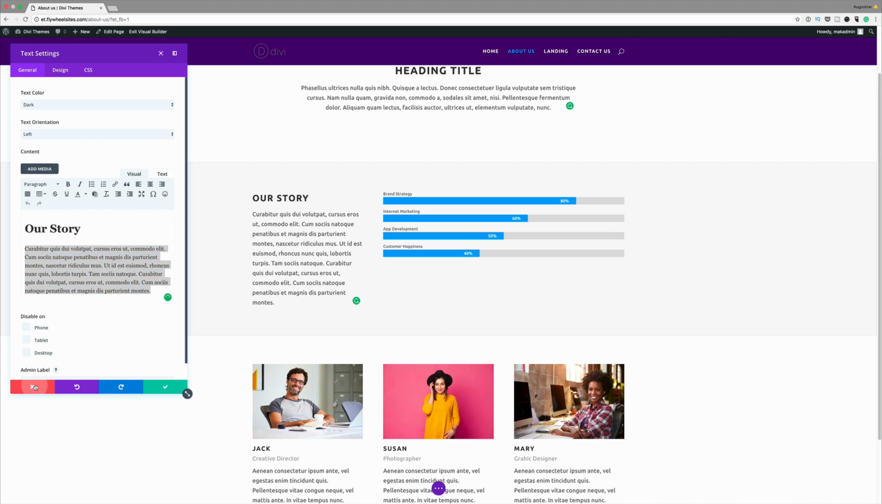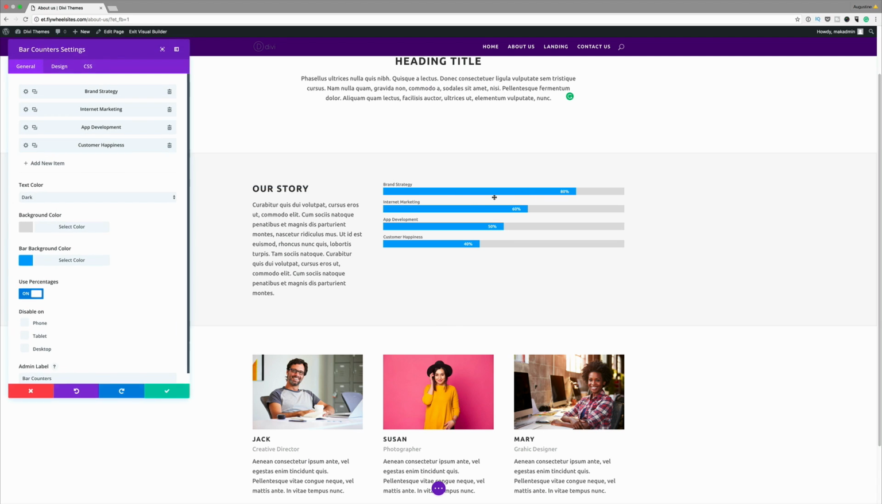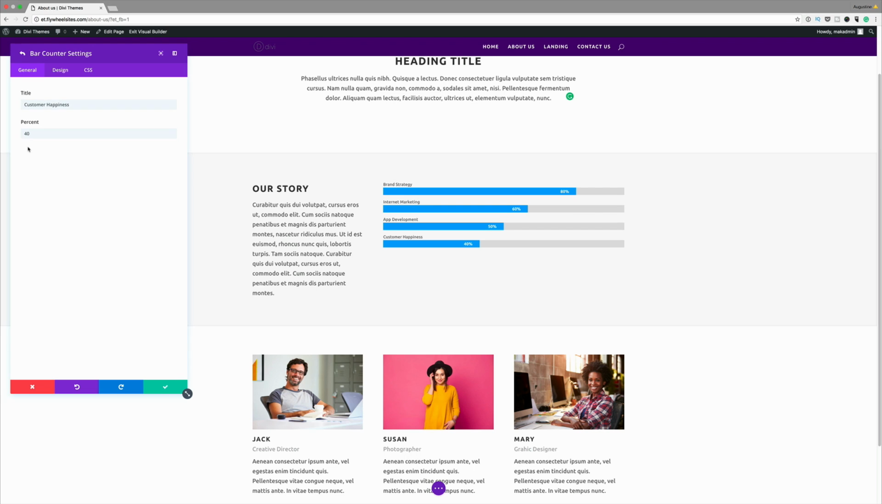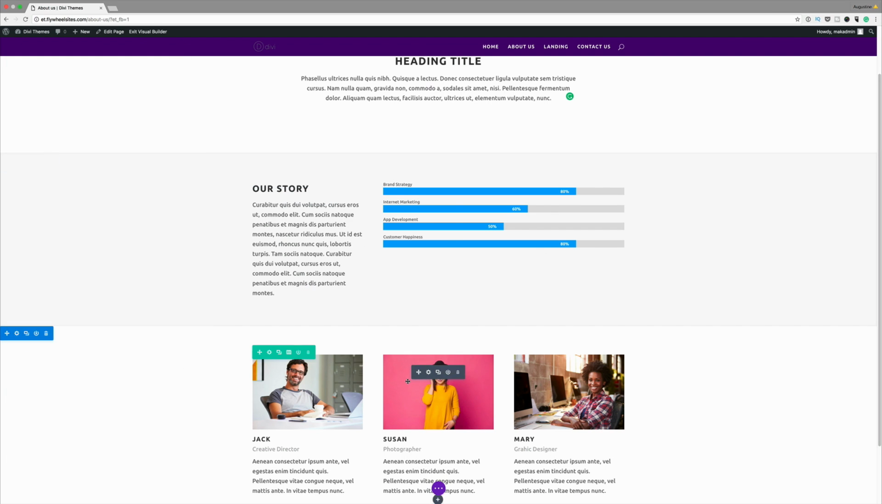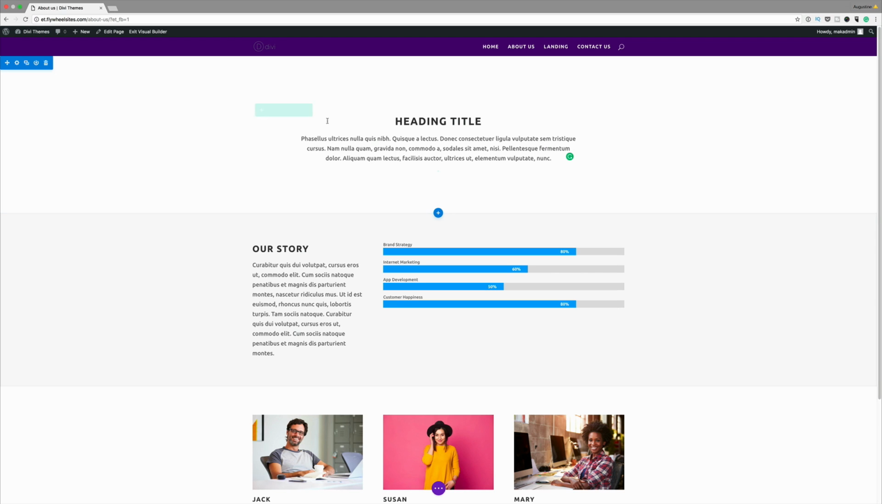Okay, and you can also do the same here. You can just go into the module settings and then you can change the percentages as you wish. So customer happiness, if I go into that gear icon, I could change that to 80, and then that updates live as you can see here. Okay, so I'm pretty happy with this. We're going to come back and add the graphics onto this page.